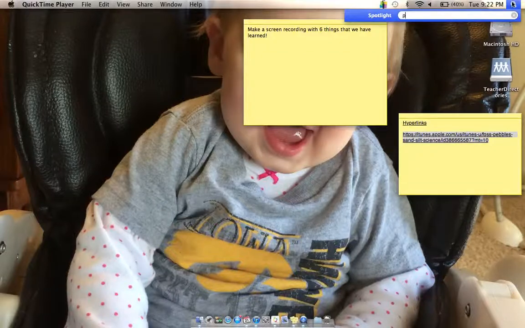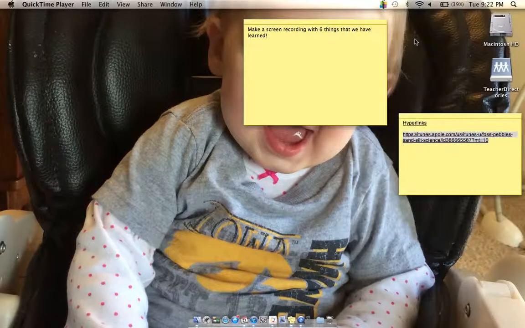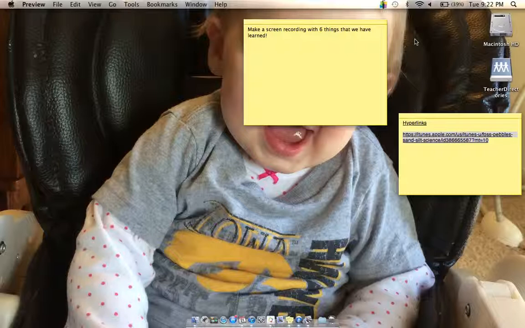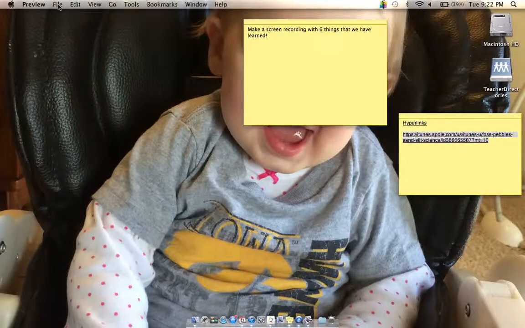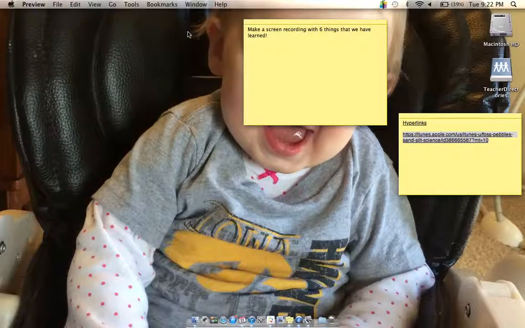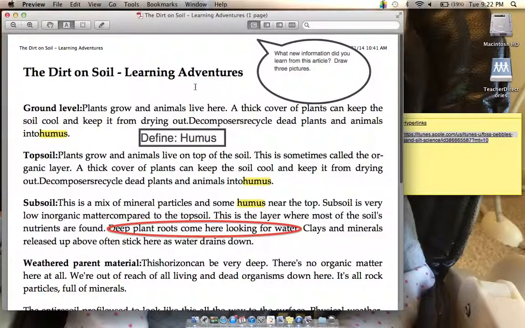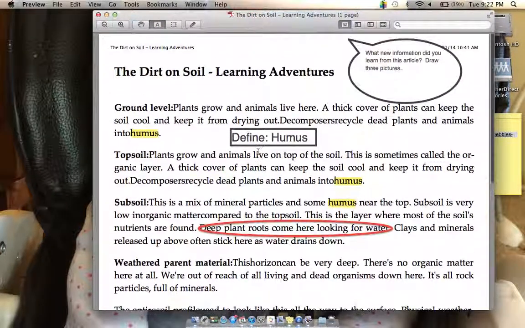The next tool we covered today is Preview, which is a way to view PDFs. It's a great tool for... let's see if it opens here. Here we go. We'll open a recent. This was a PDF that we created today in class. My topic for my theme is pebbles, sand, and silt.